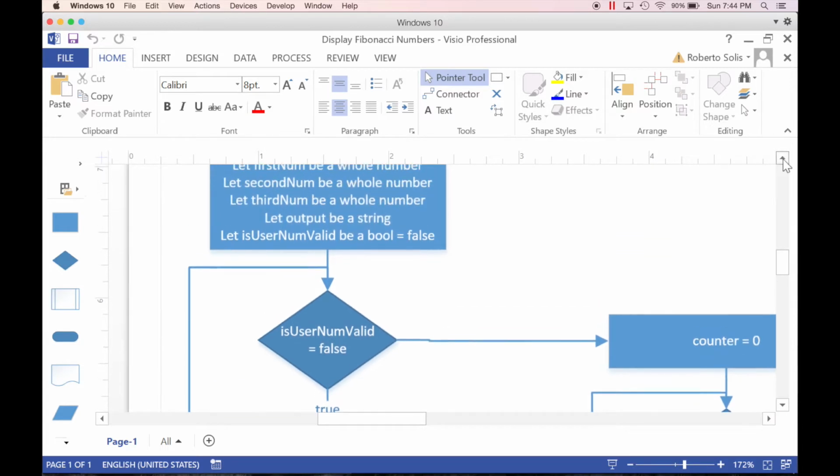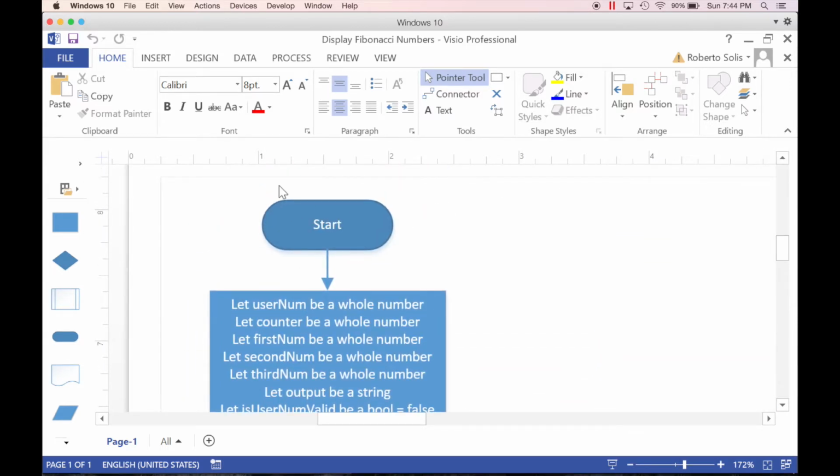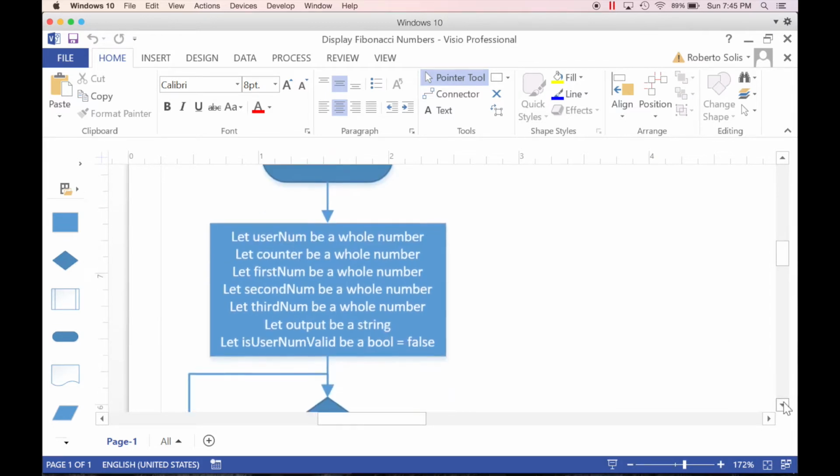So you'll see what I've done over here is I've started off with the start shape, which is this guy over here. I simply drag and drop it, the start-end shape, and type in start. The next thing I typically do is indicate those items that are going to be part of my declarations. So I think about what are those things that I need? Well, for sure I need to get the user number. I need to establish a counter because I'm going to be looping through this. Here are my first number, second number, and third number variables that I'm going to need to keep track of the Fibonacci numbers. I'm going to display an output because what I want is a number with a space, another number with a space, and so forth and so on. So I'll generate an output string variable.